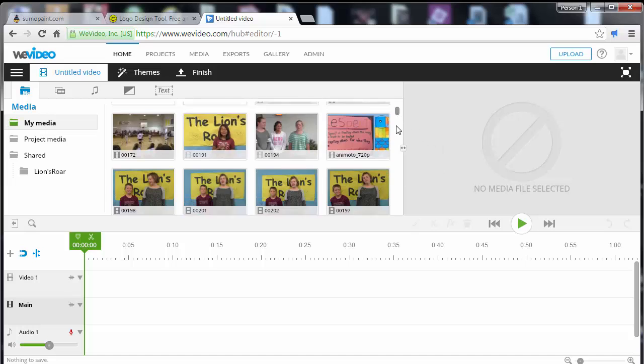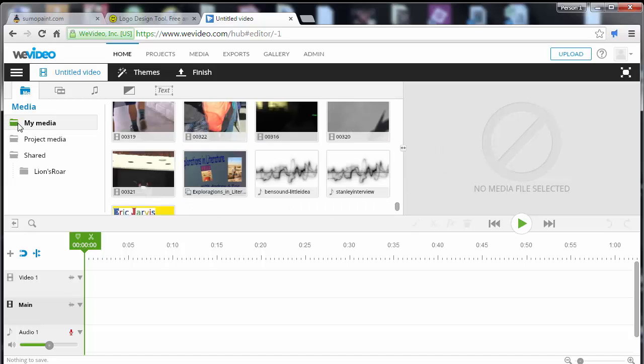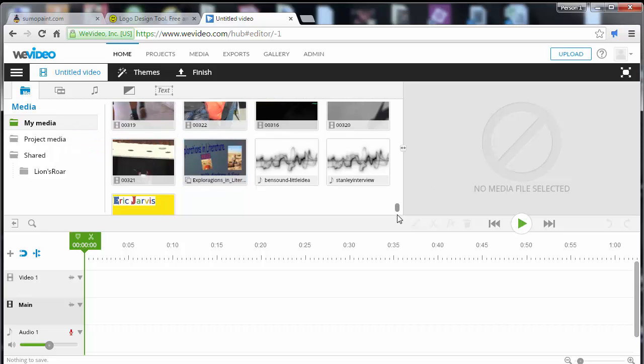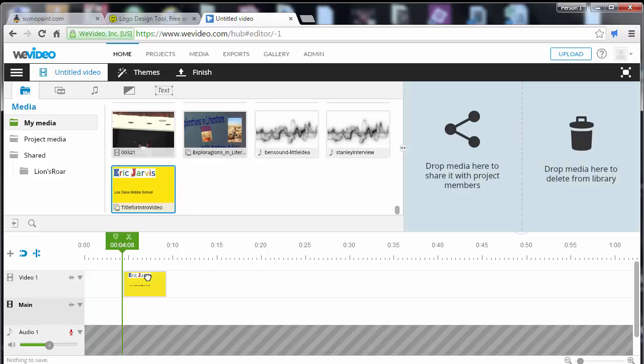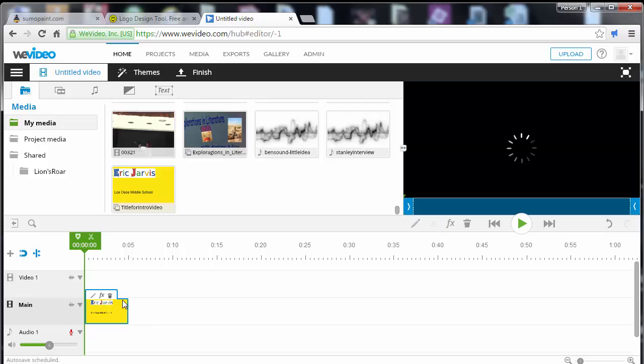If I scroll down to the bottom, you have the My Media and Shared Media. I put your image on the Shared Media, which is here. And then something you upload will be in My Media. The last thing should be at the bottom. Just drag that to main. Okay, it's going to open up with that.